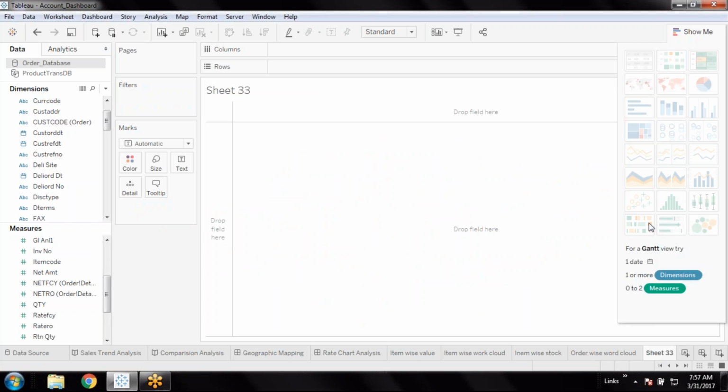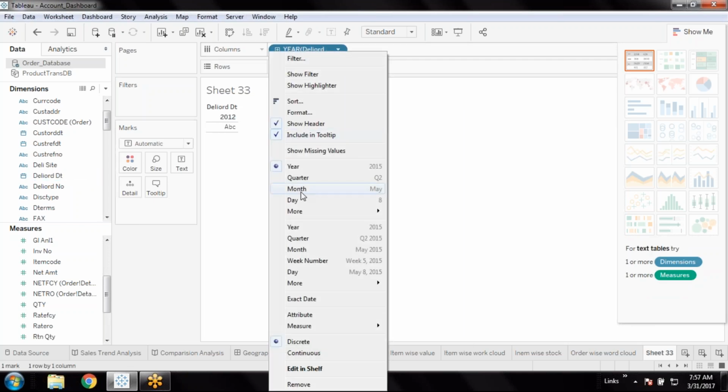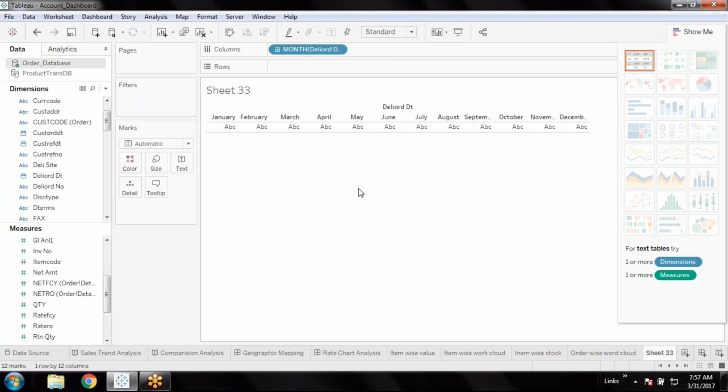So next is Gantt chart. It is mostly used for project management and for providing some timelines. Say for example, I would have a date. I have a list of date attributes. I have list of months. Then against this month, I would like to show which items are sold and which range they have sold.